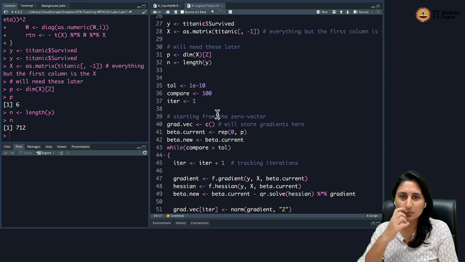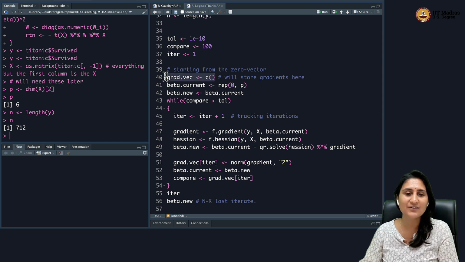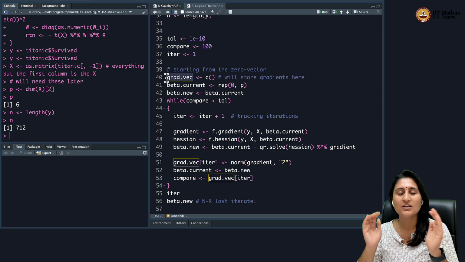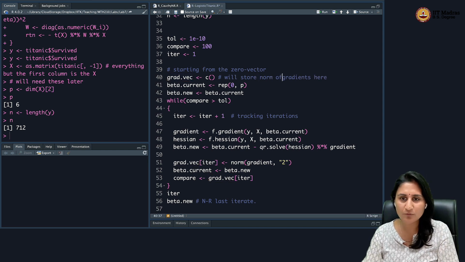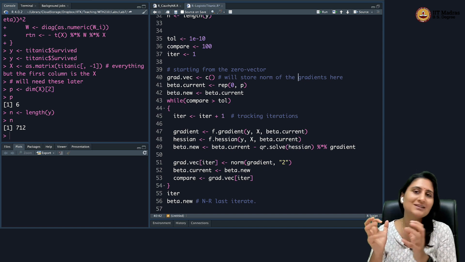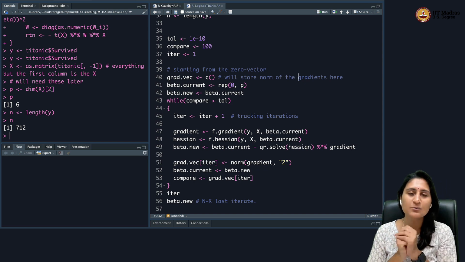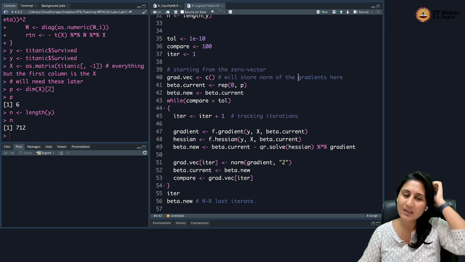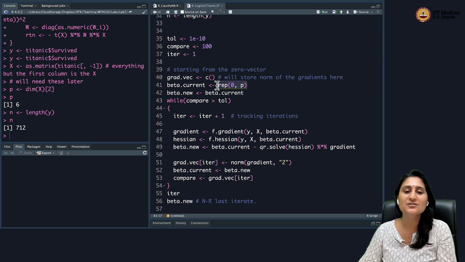What I'm also going to do is store the gradient vector for every single iteration that I run the Newton-Raphson for. I will store not the gradients, I will store the norm of the gradients. Recall that I want to stop when the norm of the gradient is small. So I'm going to store the norm of the gradients in order to visualize it at a later point. And I'm going to start from the 0 vector, like we discussed in the notes in the last video.